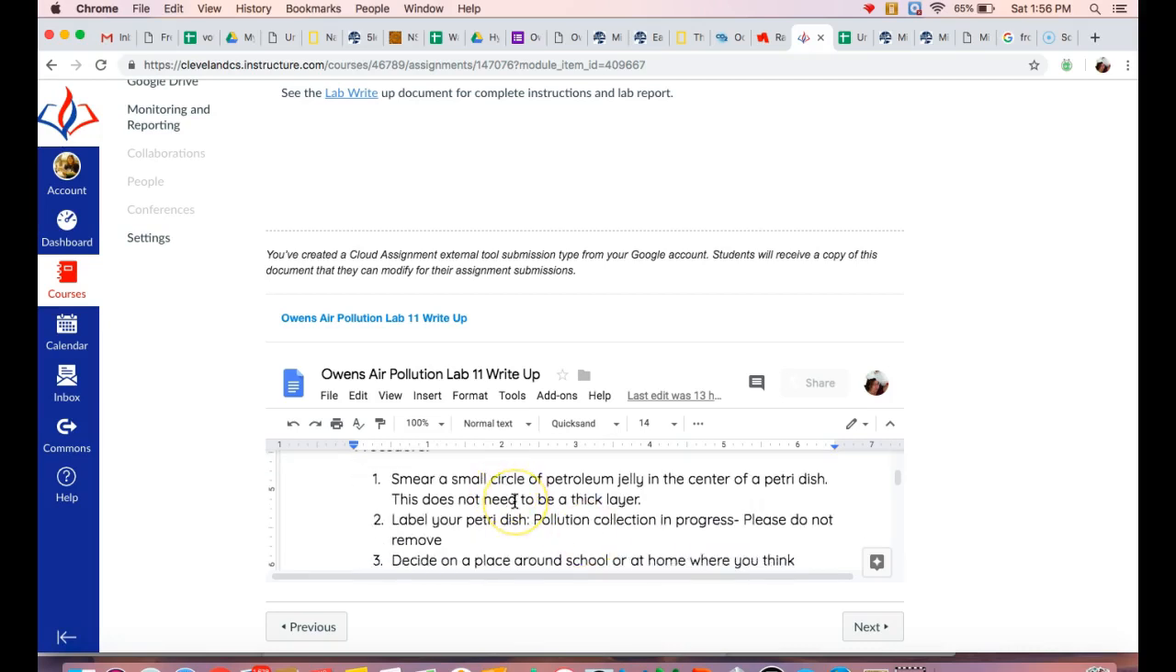So basically, you just get your Petri dish or your Tupperware lid, and you're going to put just a small circle of petroleum jelly. It can be quarter size, 50-cent piece size. It can be larger. It doesn't matter. It just doesn't have to be huge, but it needs to be kind of in the center of the Petri dish. It doesn't have to be a super thick layer. It can just be a thin smear of Vaseline across the dish.